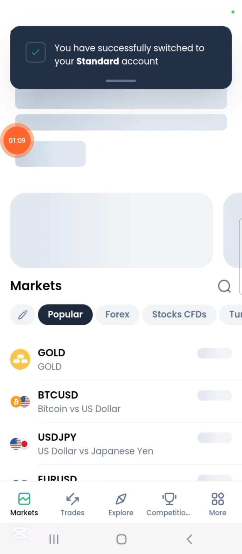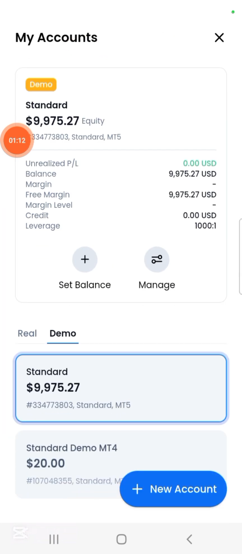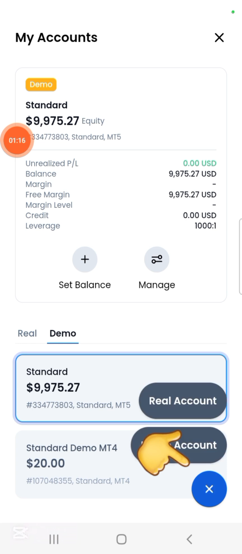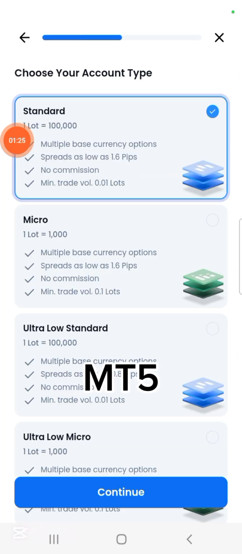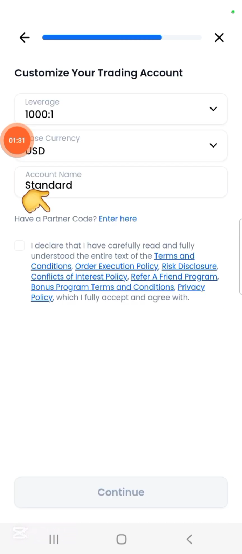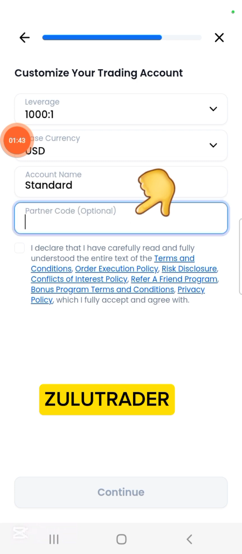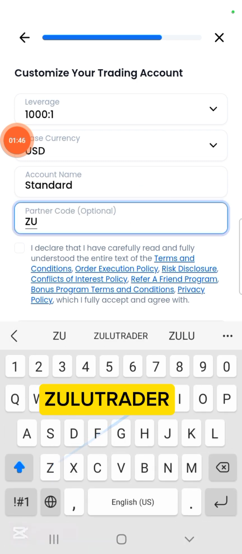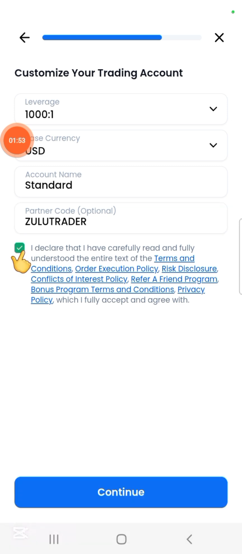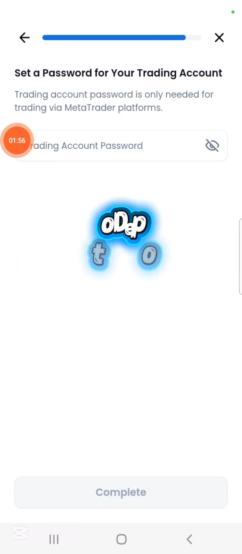So what you'll do is very simple. You go up here, and then you click on this plus sign at the account, and then it's a real account, and then you can leave it as empty for legal. It must be a standard account here at the top. And then below standard, it asks if you have a partner code, and you click enter here. When you click on enter here, this is where you write the promo code, the partner code I gave you, which is this one, Zulu Trade. And then you check this box, and then you continue creating your account.